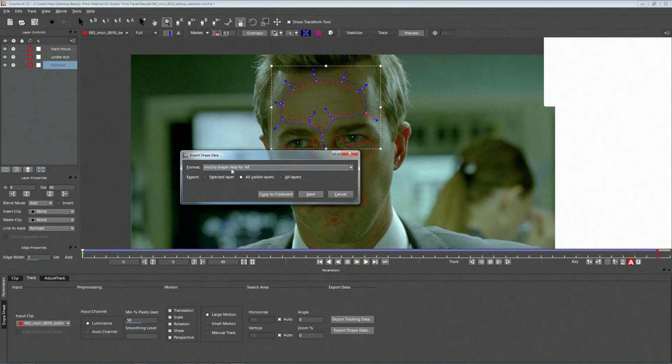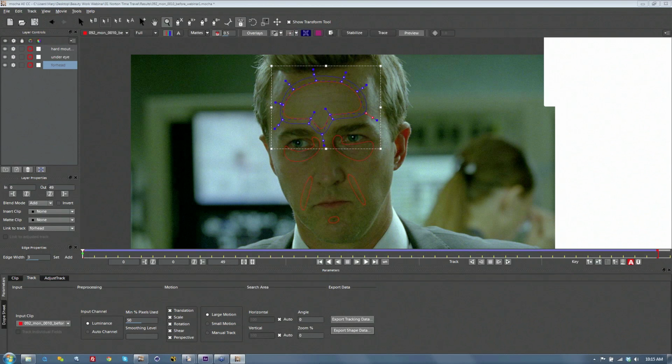But we're going to use Mocha shape data for After Effects, and you notice that I only have one export option here. The reason for that is because this is Mocha for After Effects that comes with After Effects, and it doesn't export to anything else other than After Effects. So we're going to copy this to the clipboard, and we are going to go back to After Effects.